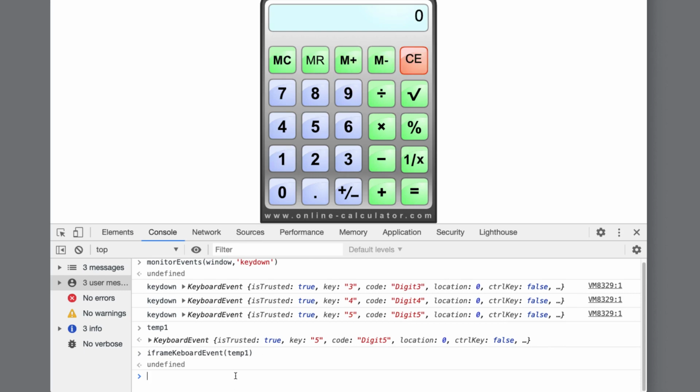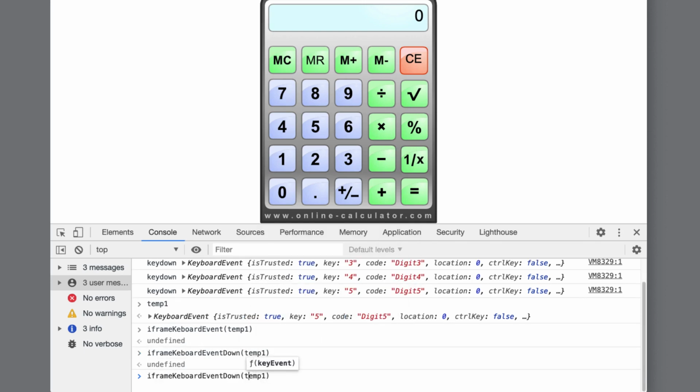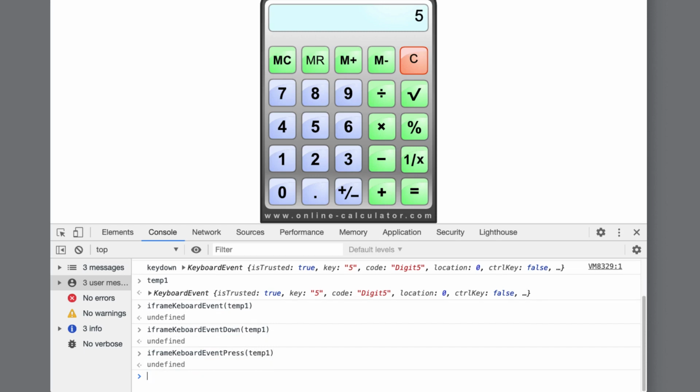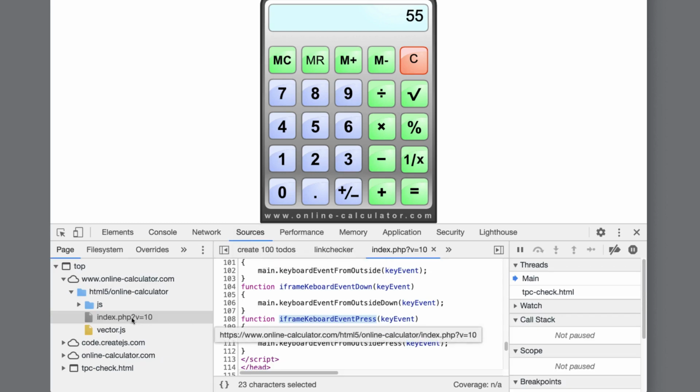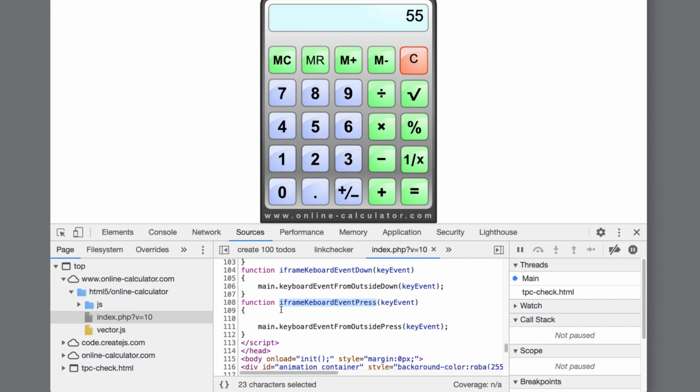So the other keyboard event we've got is iframe keyboard event down. Let's try that. So this is temp1, and that does nothing. So final one must be the charm. So that's keyboard event press, temp1, and there we go. So now I know that for simple starting with automating, I don't have to really learn how dispatch events work. I can just use this iframe keyboard event press, which is in the application itself directly, which we saw in the HTML source code for the application. Now, this iframe keyboard event press calls the keyboard event from outside press function in the main code, but I don't really need to worry about that because I'm just going to use this one here for the moment.